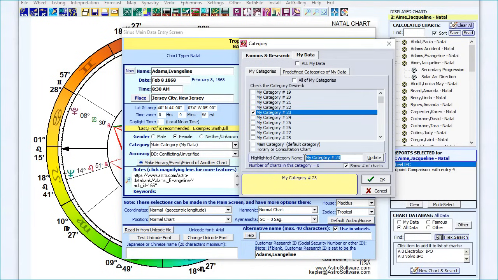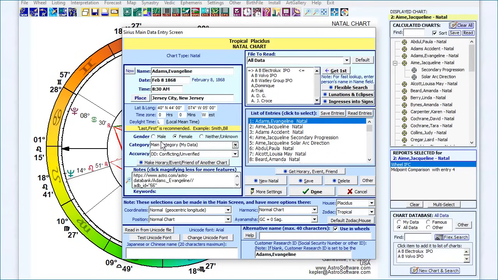I give it a name. I could say My Accident Data. I can type it in here, My Accident Data, and update. And now I assign Evangeline Adams to this category. I'm not going to do it because I want to leave her as astrologers, but I would assign it and it would change her. And I take all of my accident data people and I put them in their own category. That's the first thing that I do, because now I've got them as their own isolated group.